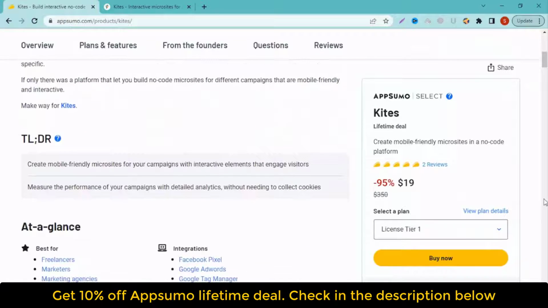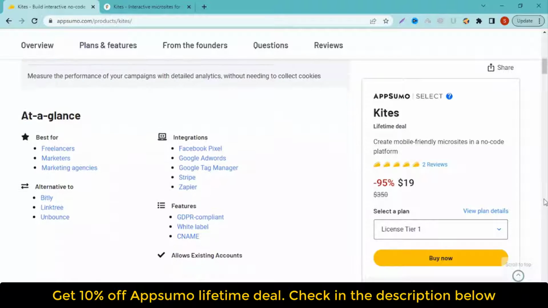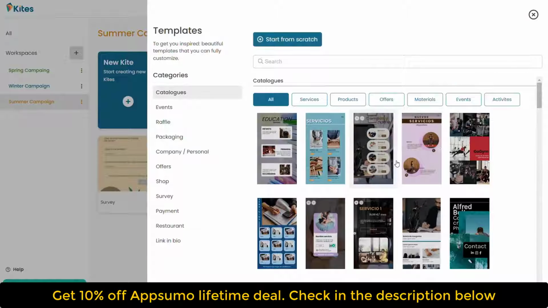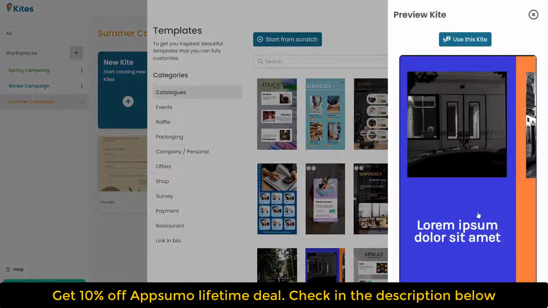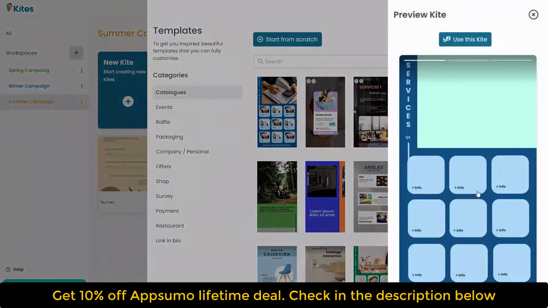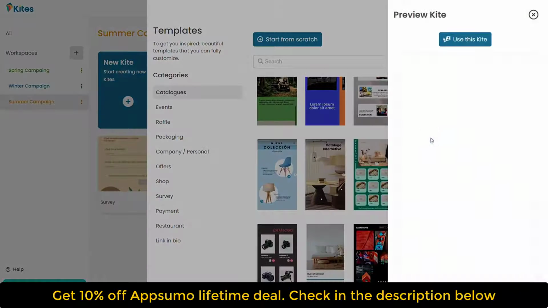Kites is a no-code platform that allows marketers, freelancers, and marketing agencies to create mobile-friendly microsites with interactive elements that engage visitors. With Kites, you can build microsites for different campaigns in minutes without writing a single line of code. So today I will review Kites with you. Also, how to get Kites lifetime deal and Kites lifetime deal benefits will be discussed in detail.